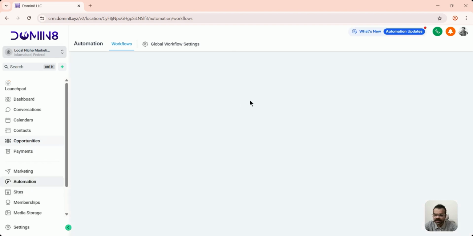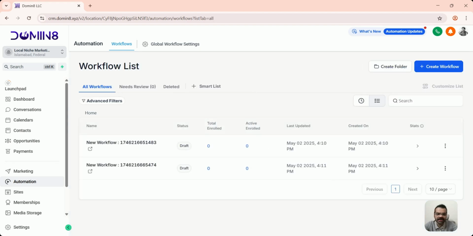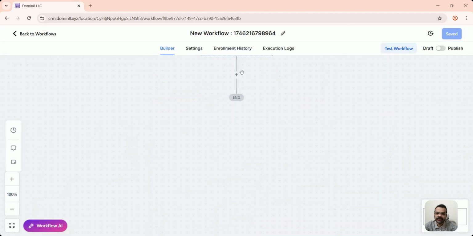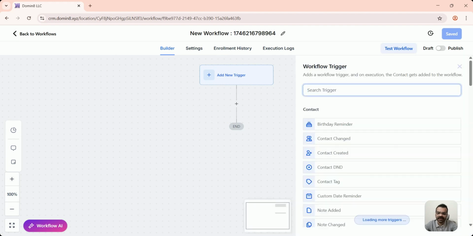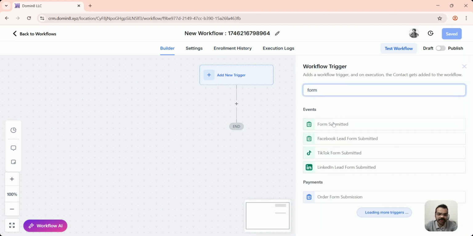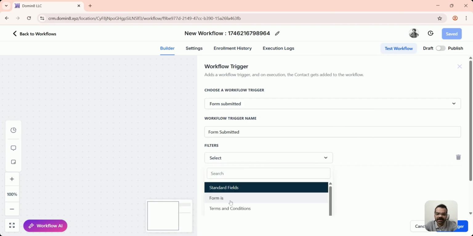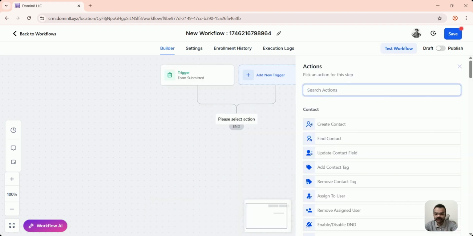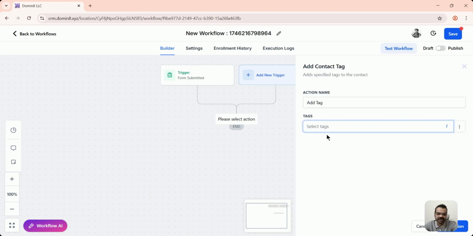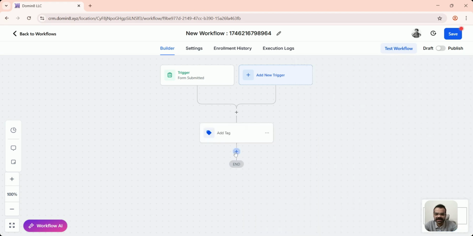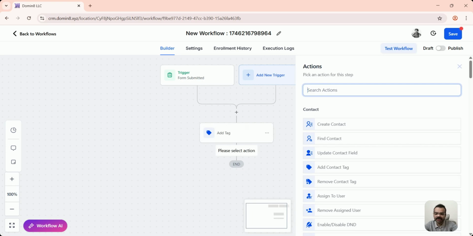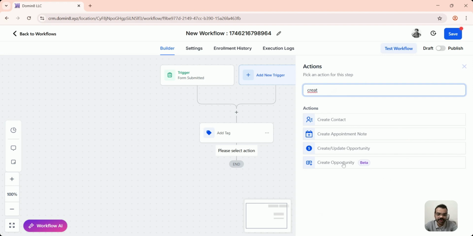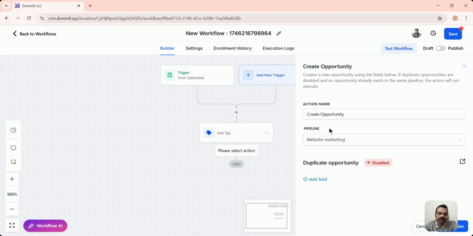So the first thing you want to do, you just have to come to the automation and then create a workflow from scratch. Now, remember that every workflow has a trigger, and in this trigger, we are going to be using a form submitted. And we have created a form already, find opportunity, right? First thing we want to do, just for our own purpose, is tag it as a new lead. And then second thing, you just want to create an opportunity inside your pipeline.